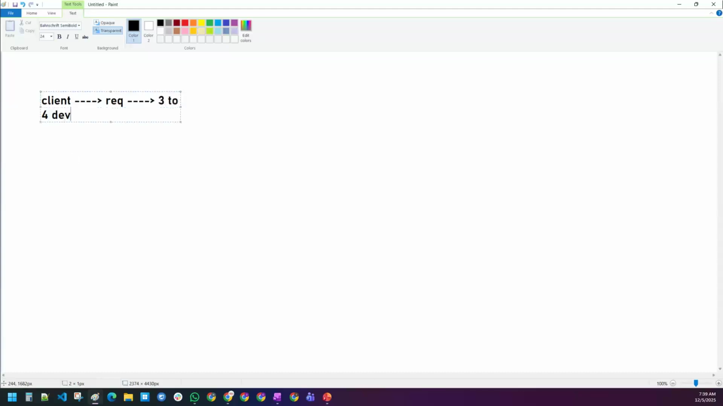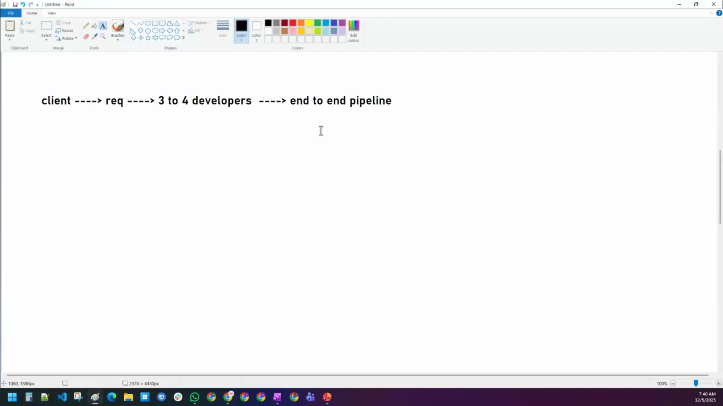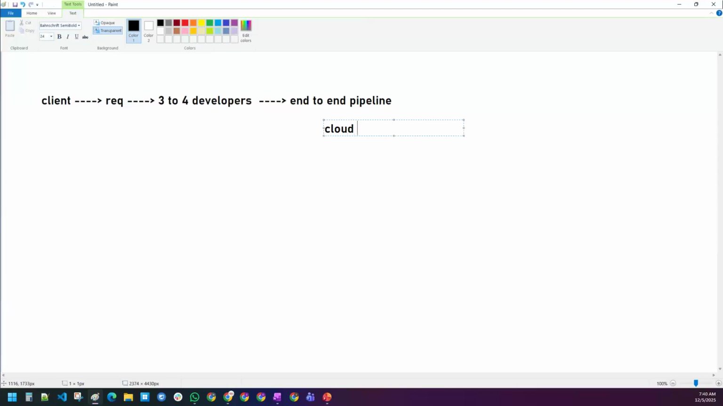Okay, 3 to 4 developers, right? So 3 to 4 developers will be working on that particular requirement to fulfill it. For that, they need to create some kind of an end-to-end pipeline. During this pipeline, they need to interact with multiple services. They need to integrate multiple services, such as cloud storage, for example. The data is there in the cloud storage. They have to use the cloud storage and Dataproc for processing the data, and they have to load the data to BigQuery for analyzing the data.